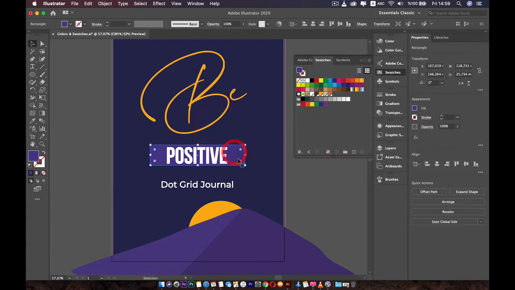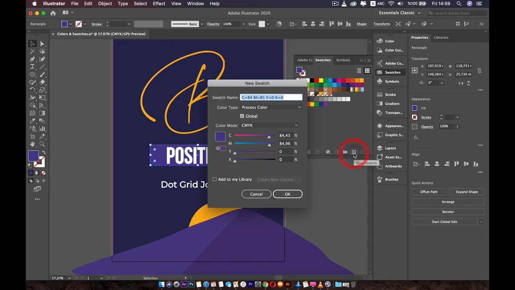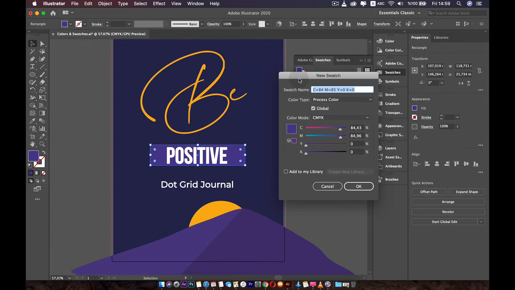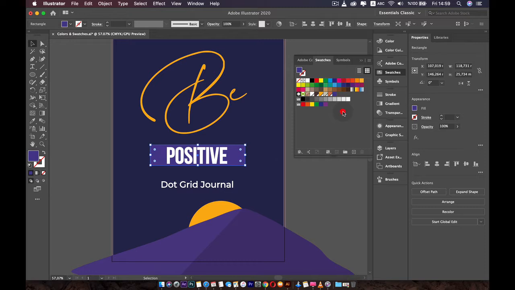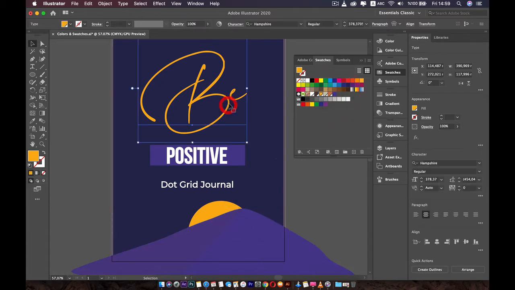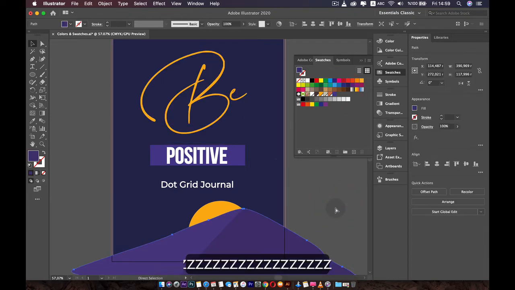For example, anything that you select, for example, this box we selected, click on this plus, and right now you can save this swatch. And it has some of the settings if you want to make it global or change the name or add it to the library. For now, let's keep it like this. It's a normal swatch now. Anything that we want, we can add this color to. For example, I want to change this one to the same color of this box, or change this one. We can easily change it like this.